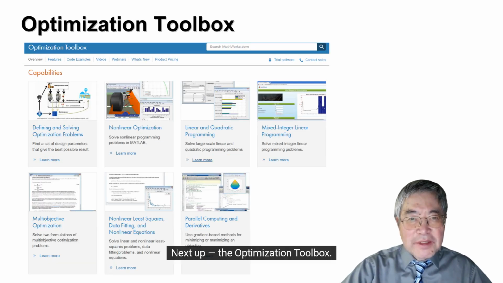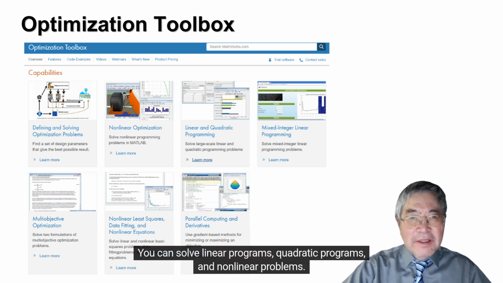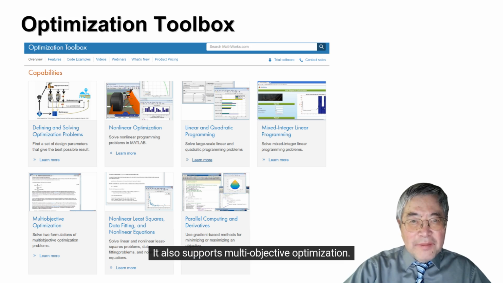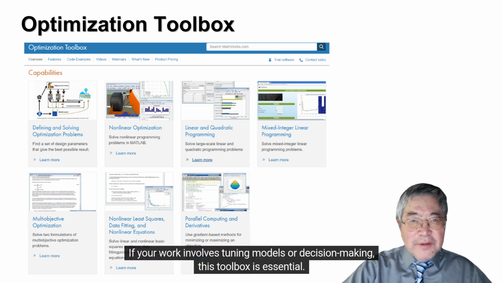Next up, the Optimization Toolbox. This one's all about solving problems where you want to find the best outcome, like minimizing cost or maximizing performance. You can solve linear programs, quadratic programs, and nonlinear problems. It also supports multi-objective optimization. It's useful in many fields, from data fitting and machine learning to operations research. If your work involves tuning models or decision-making, this toolbox is essential.